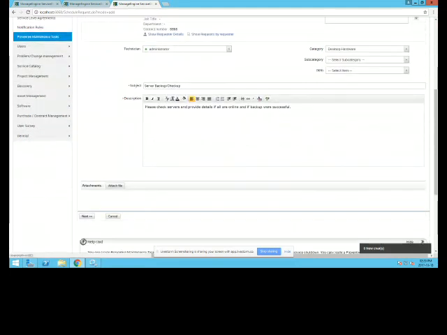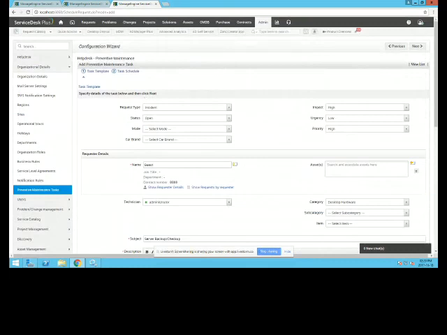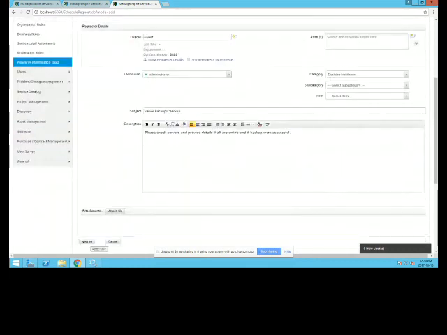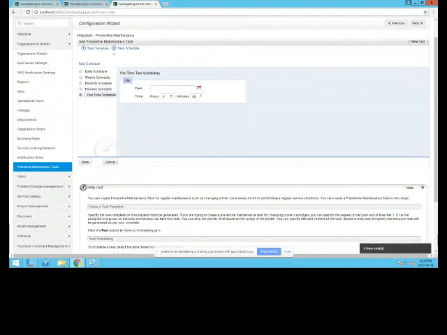You can also go and attach relevant files or screenshots of previous backups and so on. And once all of the information has been filled in the way we want it, we will then click on next. Once we click on next, we have the opportunity to have a weekly, daily, monthly, periodic, or a one-time schedule. So it only happens once.